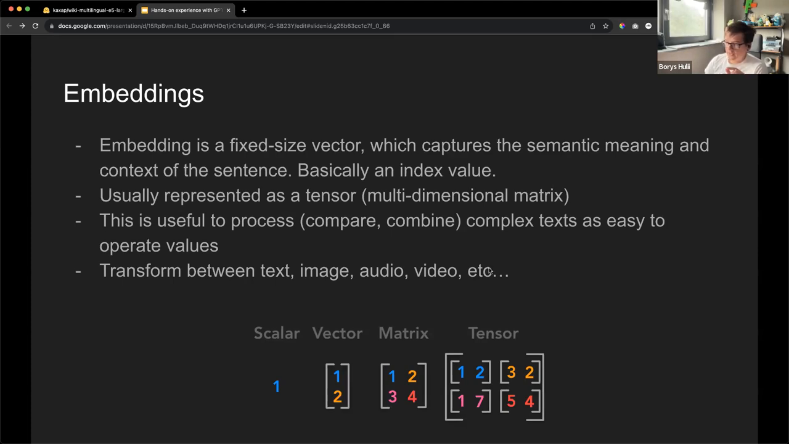What is also good is that it allows you to do transformation. If you, for example, put text and image and audio in one space, you can insert them and you can get them out basically in the same way as with the same type. So if you've seen those image generation models, text to image, you can write a prompt and you can get an image output, and this will be done basically through embedding in this huge model in between.